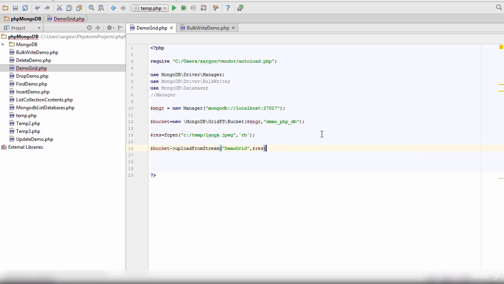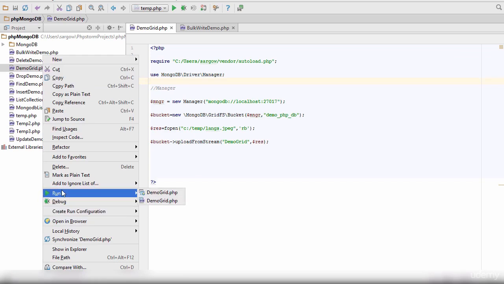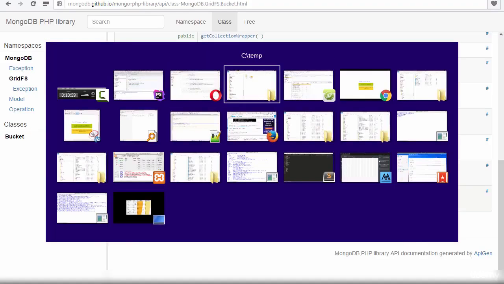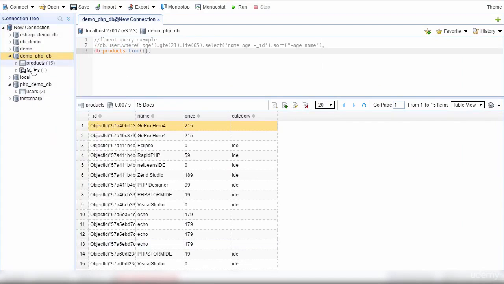The first parameter is file name. Let me give a random name, demo grid, and the resource, that's $resource. That's it. This is going to create a new collection and insert this file into that. We don't need these two. Manager, yes. Let me run the code now.